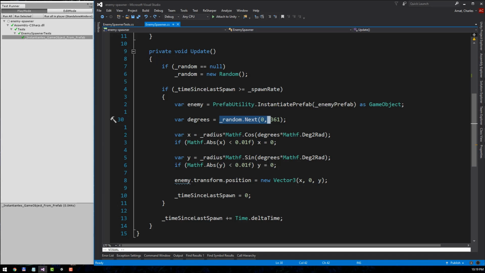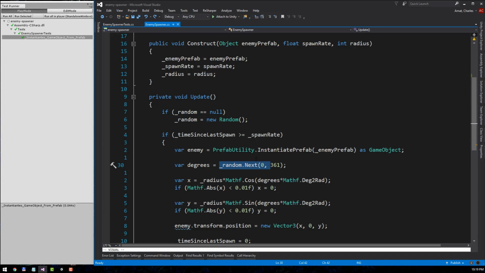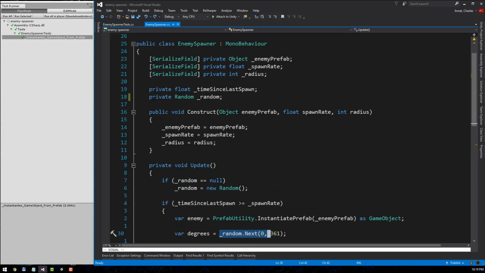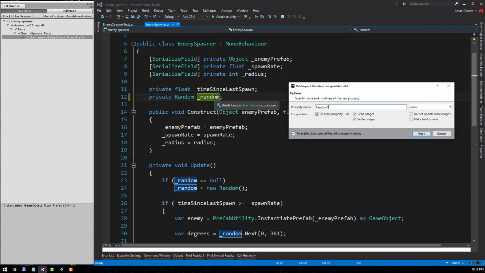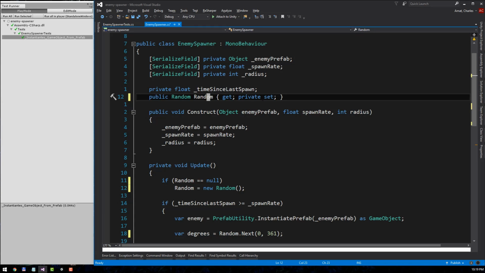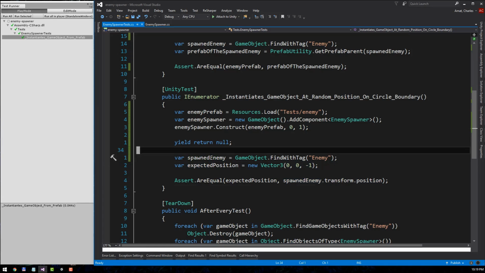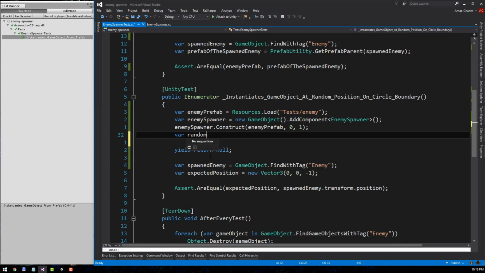So in order to ensure that it uses 270 degrees for our test, we're going to need to mock random and pass it in. So in order to pass it in, we're going to replace this private variable with an auto property, with a public setter. So we'll do that here. Then we'll go over to our test and we'll mock up an instance of random. For this I'm using NSubstitute. It's a great mocking framework. It used to come with the Unity test tools. Now you just have to import it yourself.